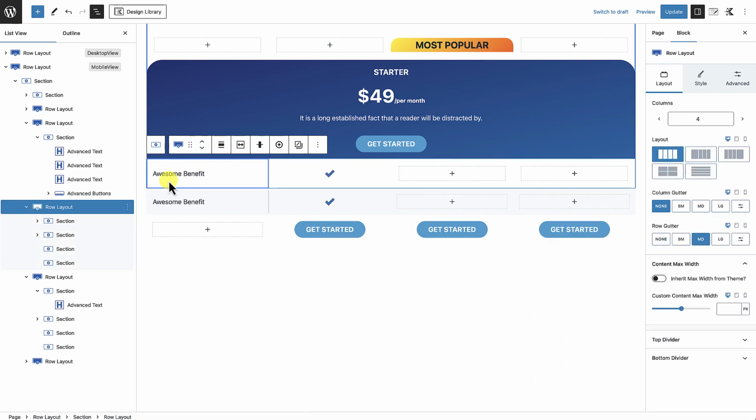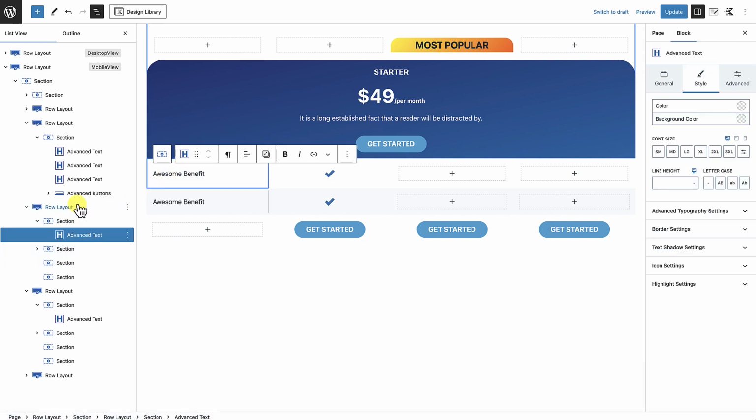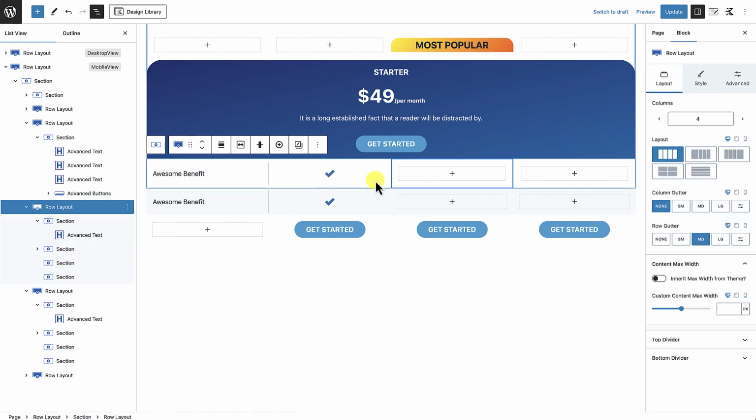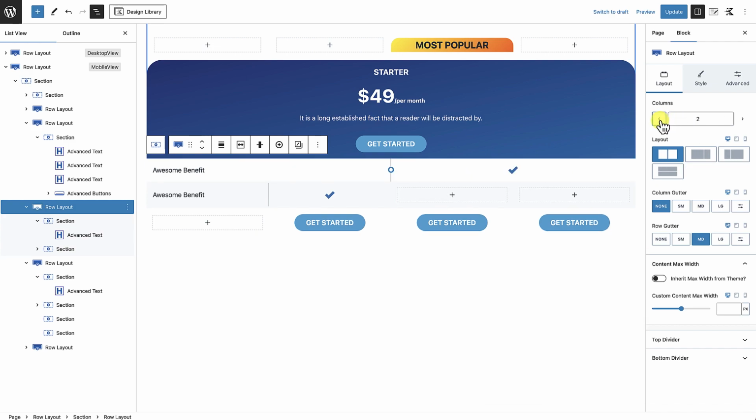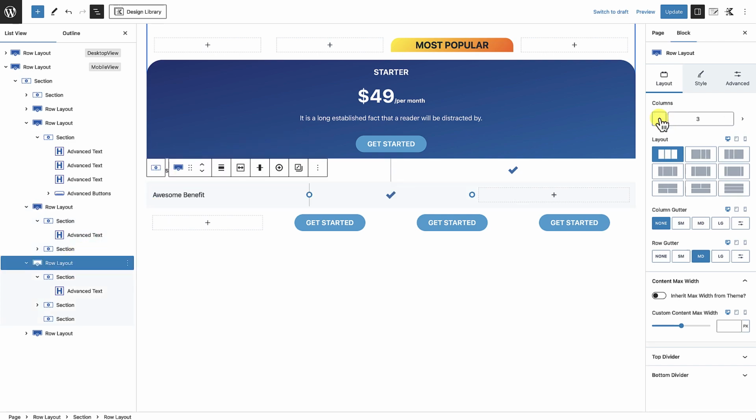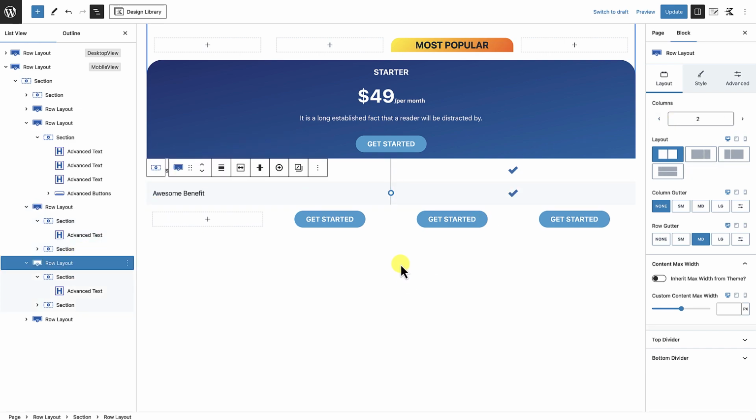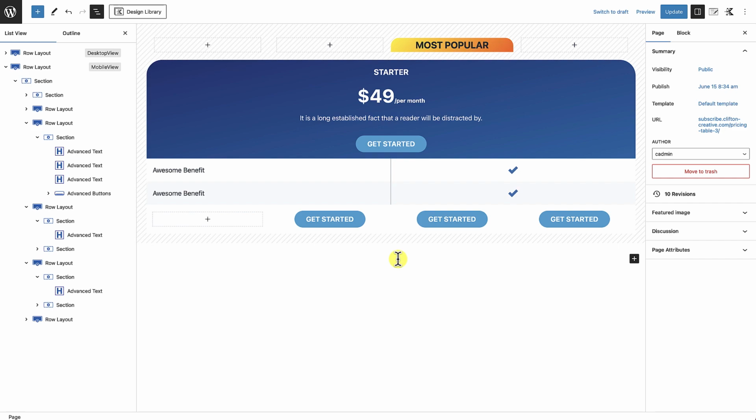And then what we're going to do is select the first row. So make sure that this first row is selected. Just select that row layout. Make sure the entire row is selected. And then move over to the right and reduce the columns to just 2. Okay. Then we're going to repeat that process for the 2nd row and reduce the columns to just 2. Okay. Excellent.